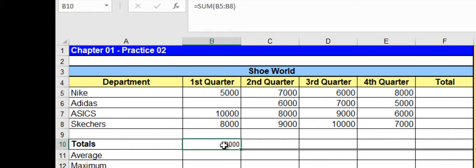This formula in B10 summed a column. We also want to sum column C, D, and E, and we will also want F. So I could do the same process by using the AutoSum button in each one of these columns. It is quicker though to copy.